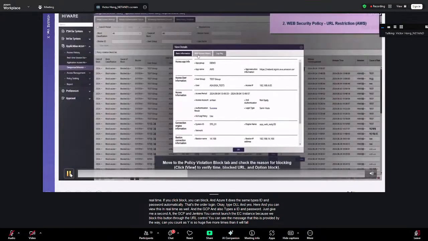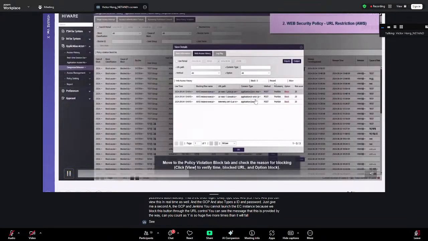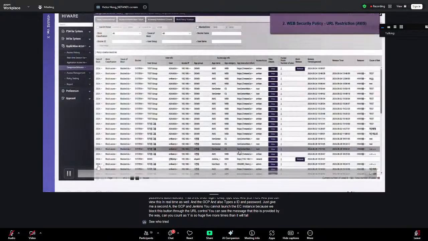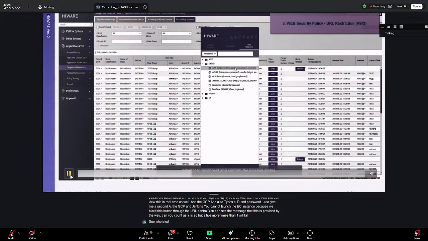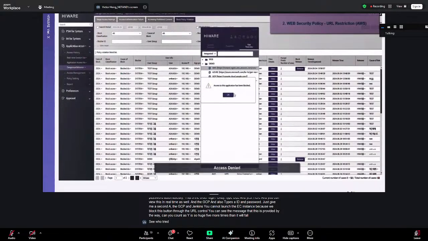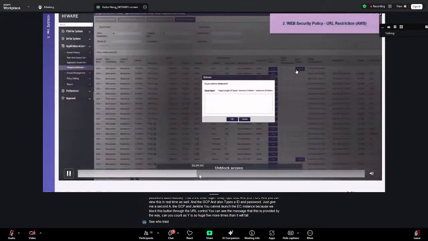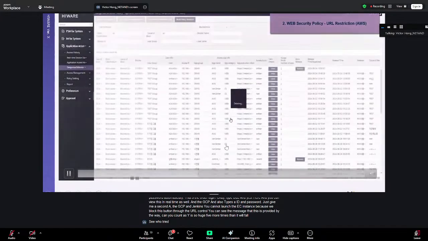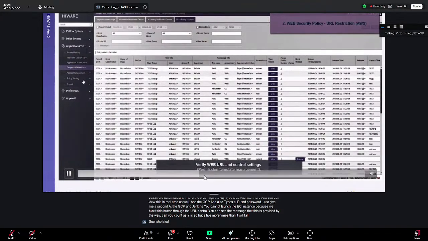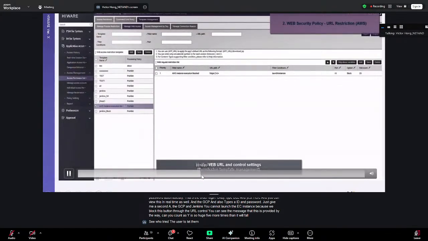You can see who tried, and the user can be allowed to access the device again.